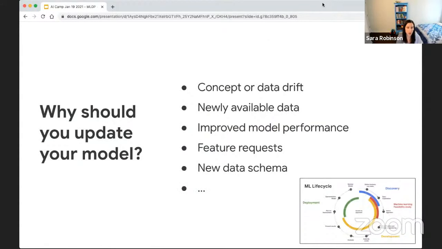So there's lots of reasons that you might want to update your model. We talked about concept or data drift. You might just have new data. So maybe you're building a model to predict whether or not someone will make a purchase of an item they added to their cart. And you have 9 months of data available, but then suddenly you have an additional 3 months.